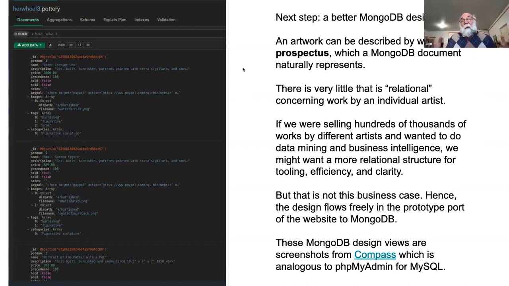Okay, so the first thing I did was I'll just port table to collection. Now I redesigned it and I realized I didn't need all these tables. I just have a collection of documents and they really have everything in each document. Here's a pot number, here's a name, here's a description, here's a price. Here's its precedence if it's shown with a lot of other things that are like it. Will this be the first or the last or have equal precedence, et cetera? Is it on hold? Is it sold? Any notes? Here's the PayPal HTML.